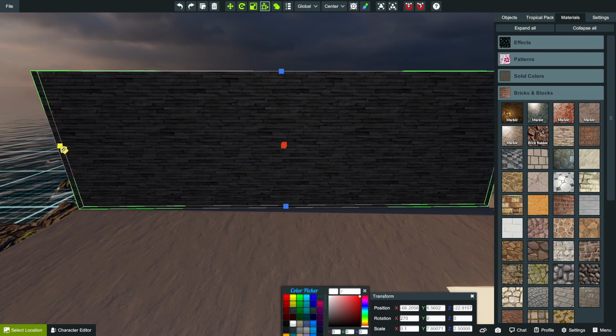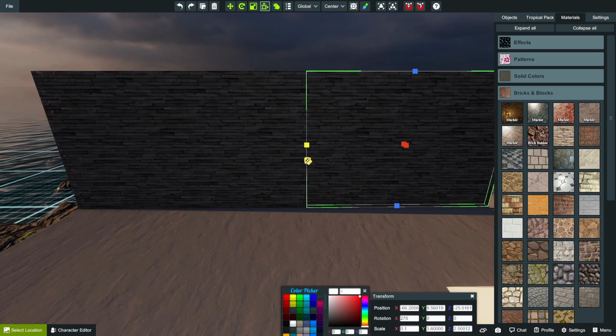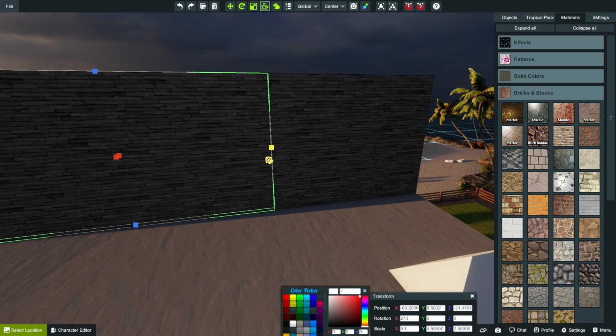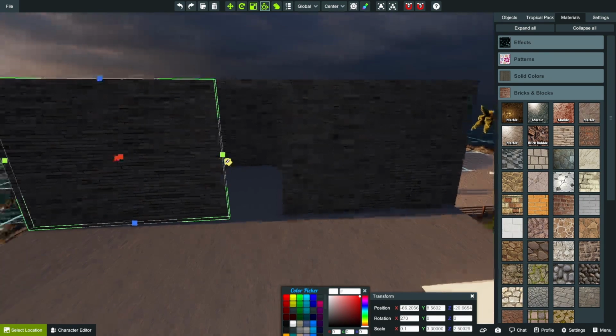What I do to make windows and doors is, I duplicate the wall I want to have my door in, and resize it so I have one side of the opening, then resize the other wall to have the other side of the opening. The gap between the walls should be at minimum 1.3 wide, so you can actually walk through the door.